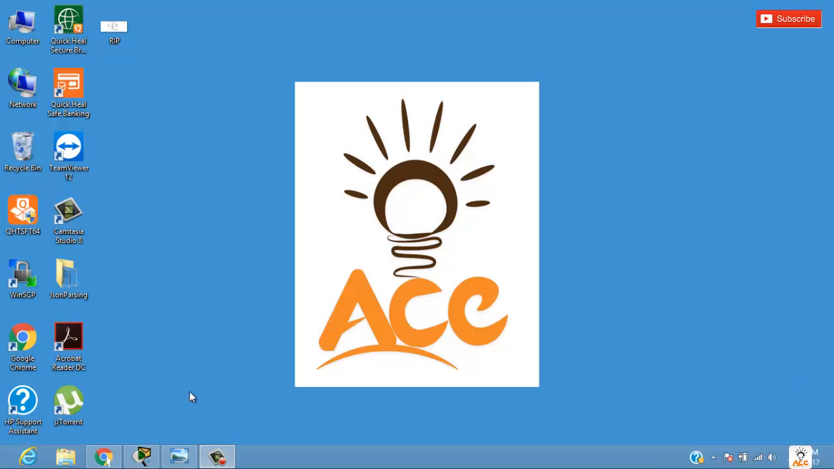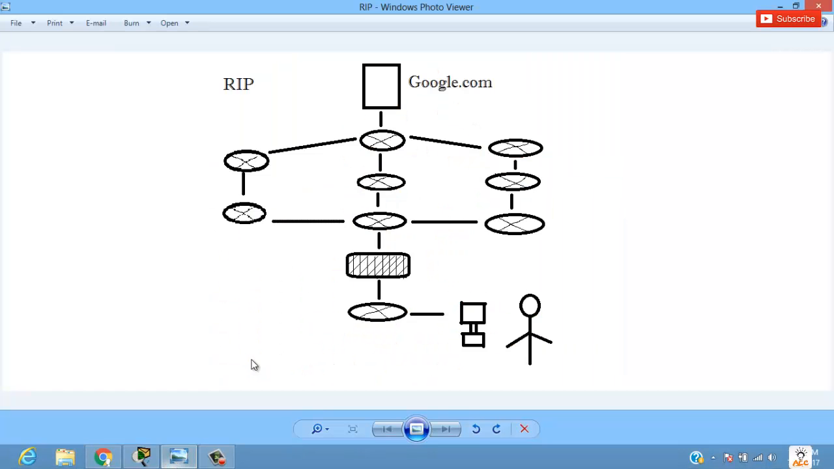So here I have created an image for the explanation. You can see over here, this is our user, for example, this is me. This is my computer, and I want to ping, or you can simply say I want to communicate with or send data to google.com. So these are the routers which you can see, and this is the gateway through which my packets will pass.